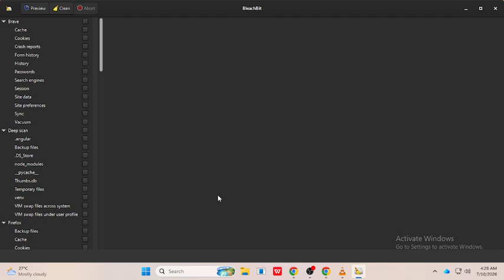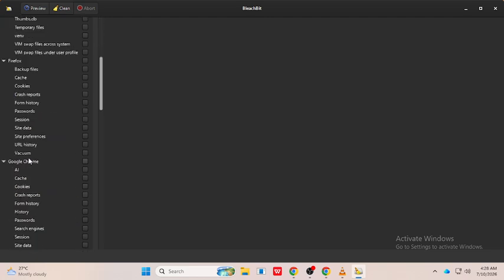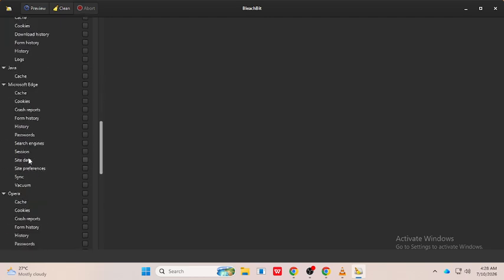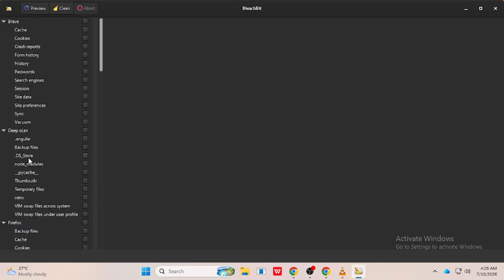Next, review the list of available cleaners in the left panel. You'll find categories for Windows, web browsers, system cache, temporary files, logs, thumbnails, and more. Select only the items you're comfortable removing, especially if you're cleaning a browser or application cache.